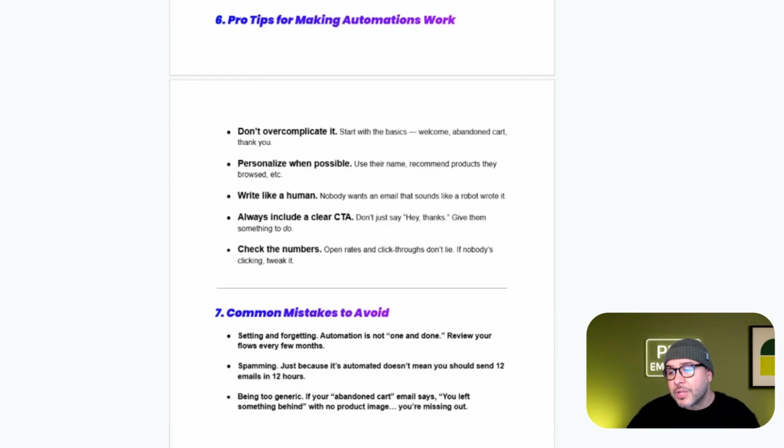Personalize when you can: username, recommend products they browse, etc. We want to use this as much as you can, but you also don't have to get crazy with this. It doesn't have to be, "Hi, Mike, I like Houston. Are you from Houston? Welcome to Houston." You don't have to do these things. Keep it simple. Use personalization when you can so it feels authentic, but don't get carried away.